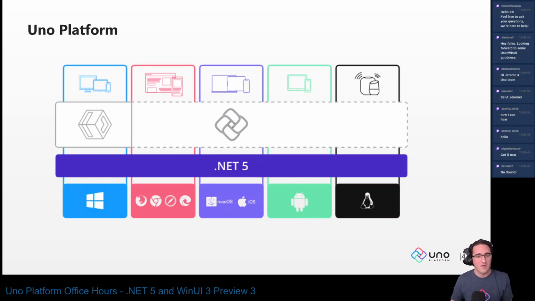With all this, you can target the WinUI framework. It's the XAML that we use. The XAML that we use is the one that Microsoft is using for WinUI, which is a bit different from WPF and other XAML flavors. But it's what Microsoft is targeting going forward.